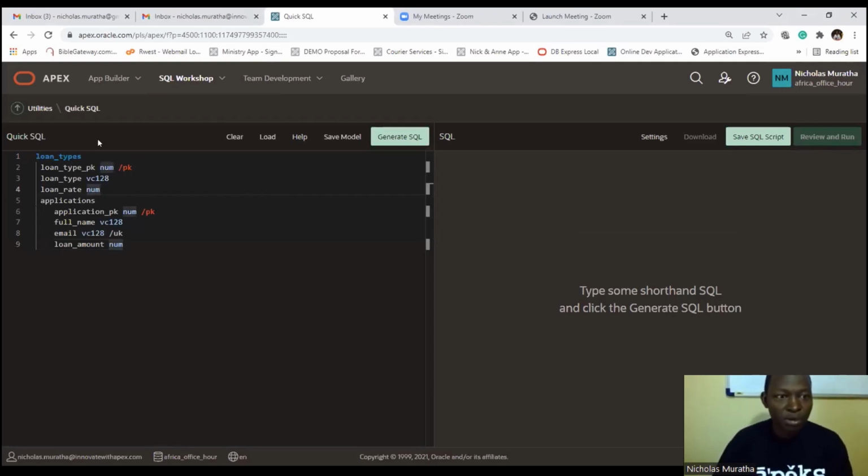I'll access Quick SQL. Remember, we are starting from scratch, and I just have a pre-loaded model I had done. In this model, I have a table called loan types, and it has a column called loan type PK. That's a primary key, and it's a number PK. And I have another column called loan type, where we can put the description for the loan. And then we have the loan rate.